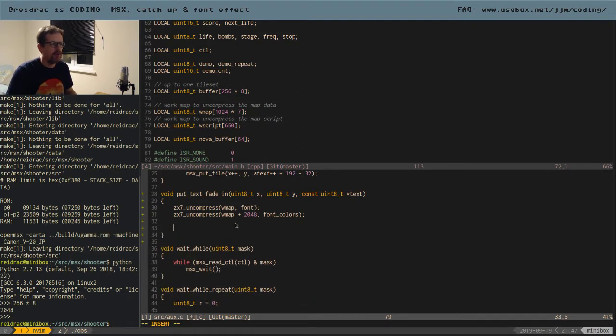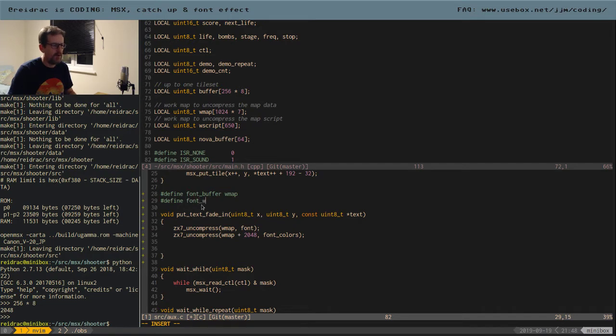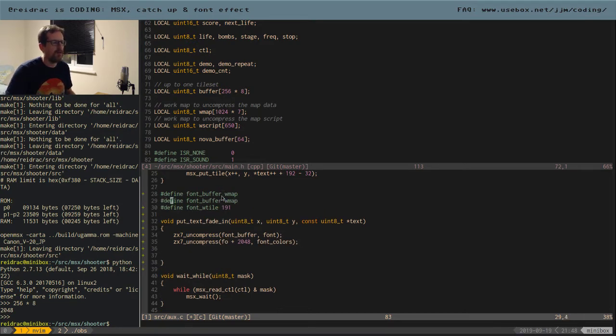Okay, so I'm going to find something. So, font buffer. Power type maybe. So we can do 182. Yeah. Okay. 191. We can use that one. I'm not sure if that's good. Is that right? But so we can use, just in case I change my mind, font buffer, WMap, and then font color buffer. No, that would cause trouble. So let's use font buffer at least.